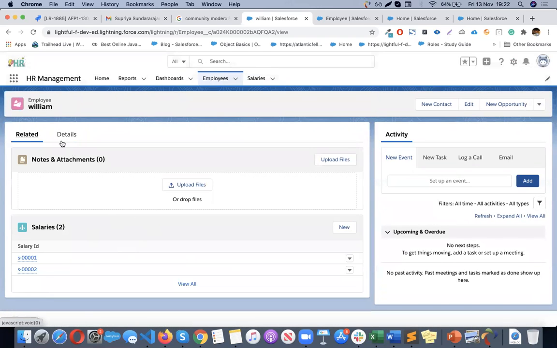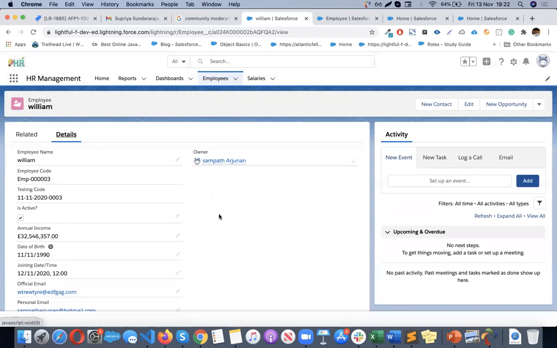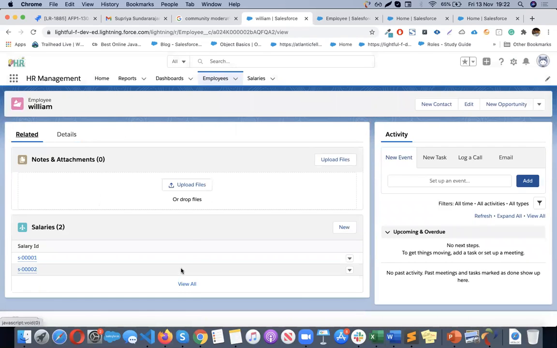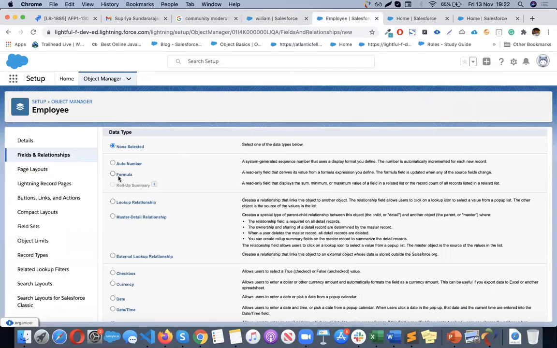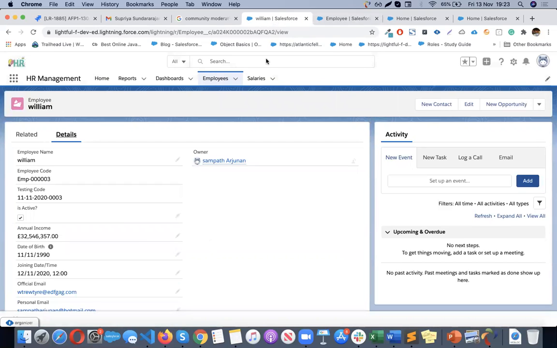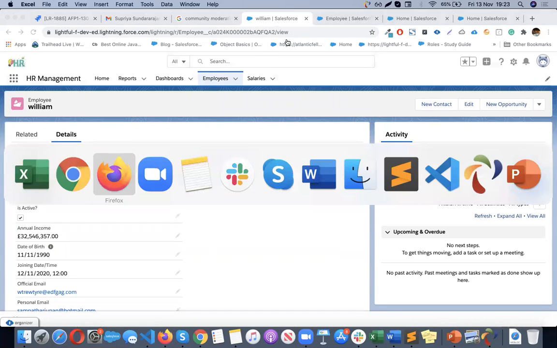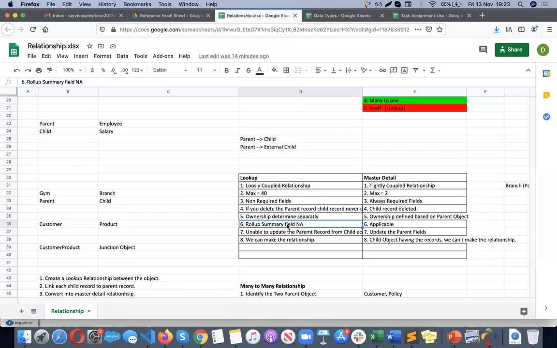Now I want to know how much amount we have given to this particular employee, because you need to calculate the sum of all the salaries, right? You need to know what the total amount is. So how do we calculate that? For that you need a roll-up summary field. Now the roll-up summary field is not available because between the two objects, employee and salary, it is a lookup relationship. If it's a lookup relationship, you cannot create a roll-up summary field. That is this one.